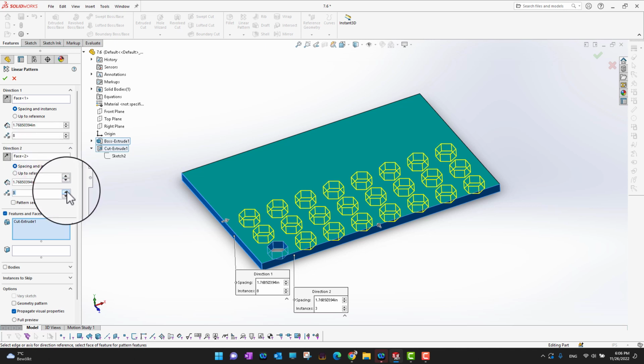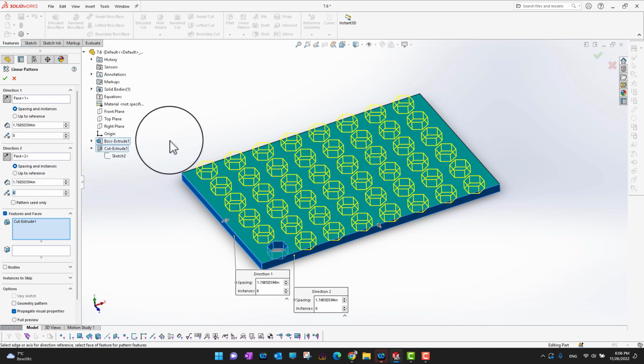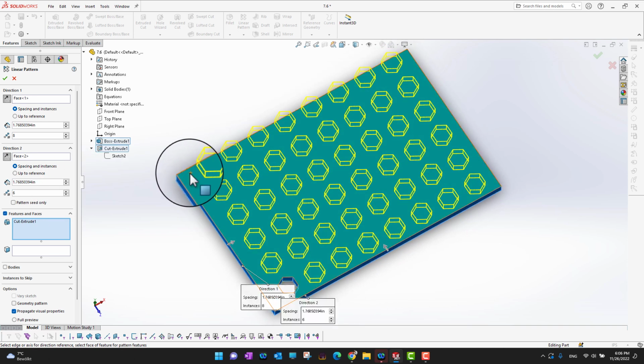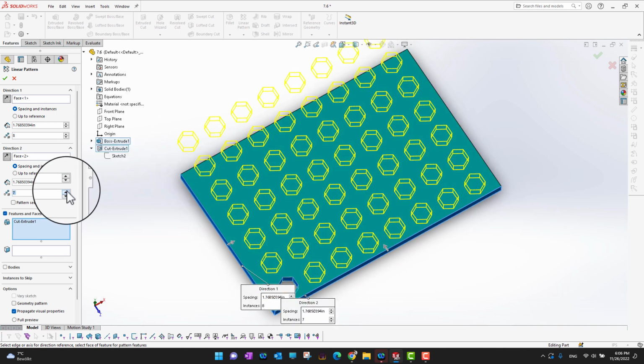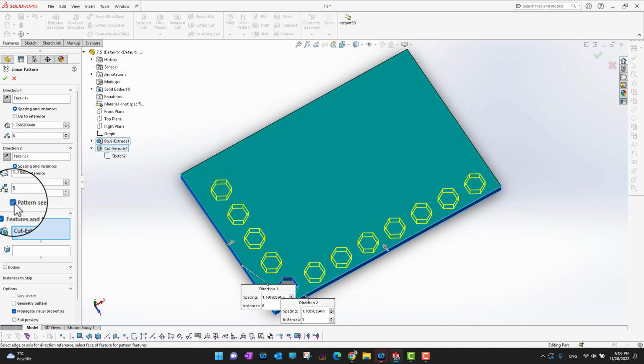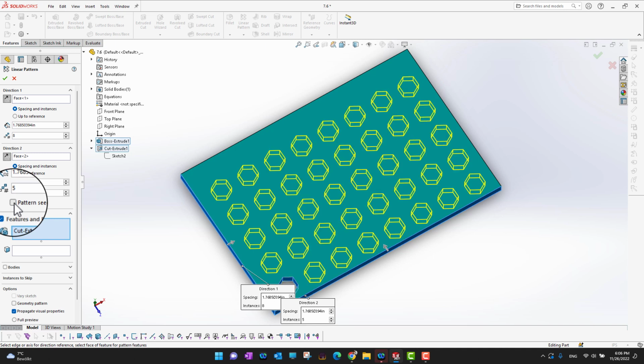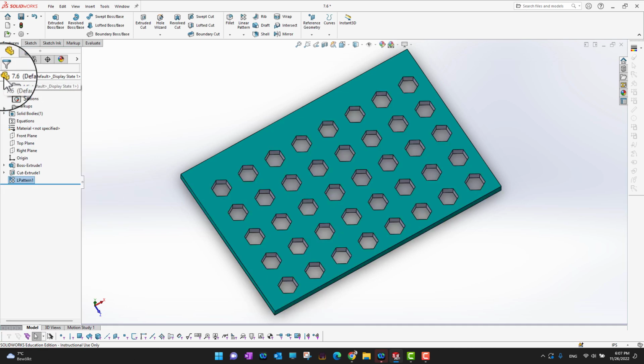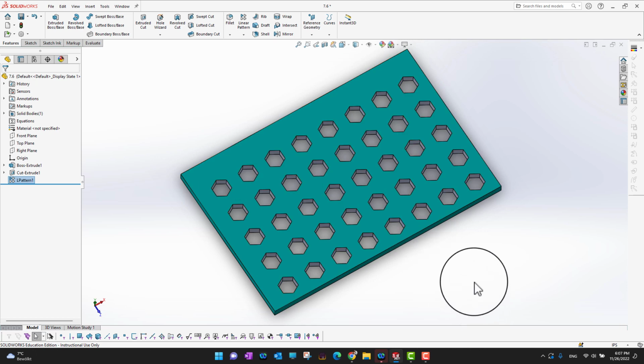So 2, 3, 4, 5, 6. Maybe 6 is going to go out of our body, so maybe 5 is fine. I'm going to decrease it to 5. Okay, and there is another option, Seeds only. If you want to use the seeds only, you can check this option, otherwise you can uncheck it. This way we can make a dozen patterns just by clicking this green check mark. Look, this way I have the patterns in the X direction and in the Y direction as well.